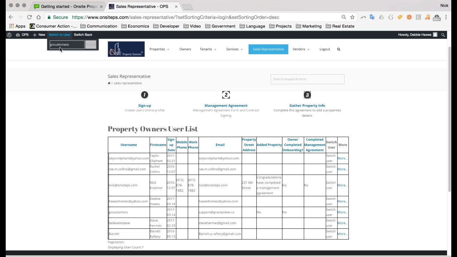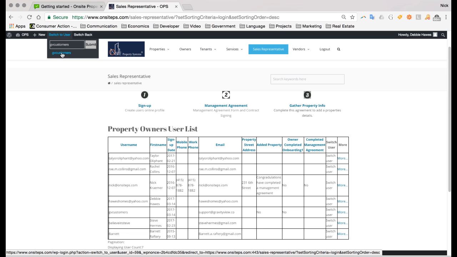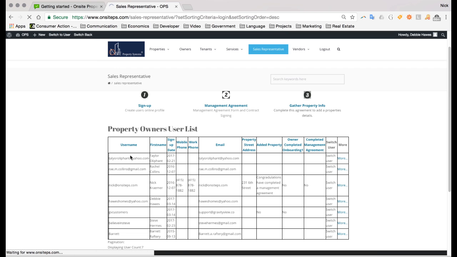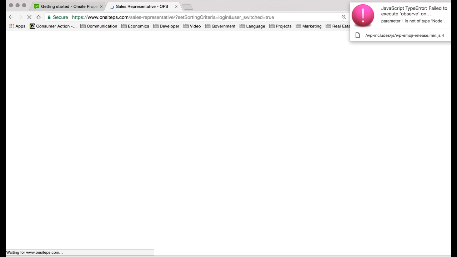And it's going to find that user. And we know they're a user because I can find them in the list here. Takes a minute, sometimes clicking a few times. There we go. So I can click into GV customers and I can act in the website as though I am that property owner. So I can go through as if I were the property owner sitting at home on my computer and complete the management form, or complete the onboarding agreement.